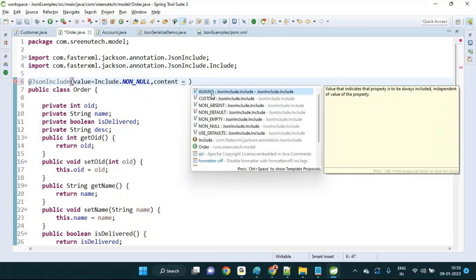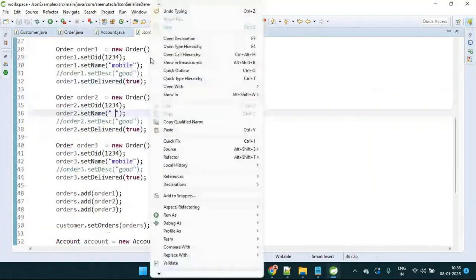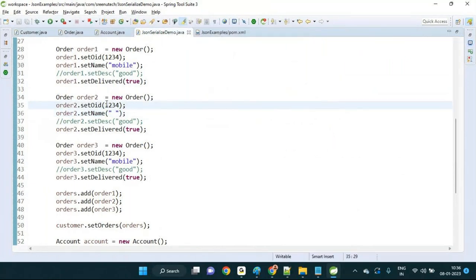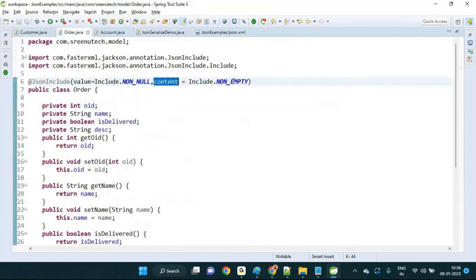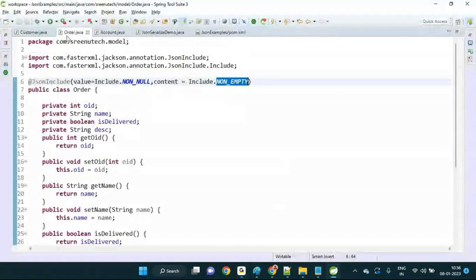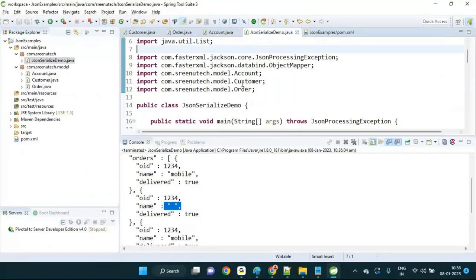Content, non-null, content, non-empty. Let's see. All these annotations mimic things. See, whether it is removed or not in the content. See how the JSON elements are non-null. Hey developer, in your content if you have any non-empty, remove that also. It is printing, I guess. Non-empty is still printing. Let's see. Oh, here it is printing, non-empty.